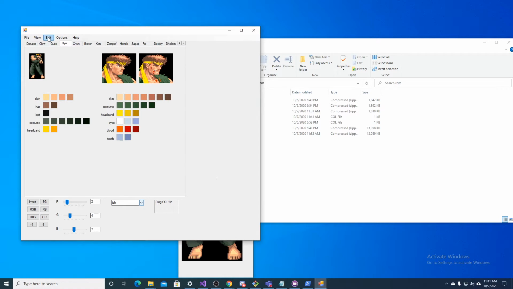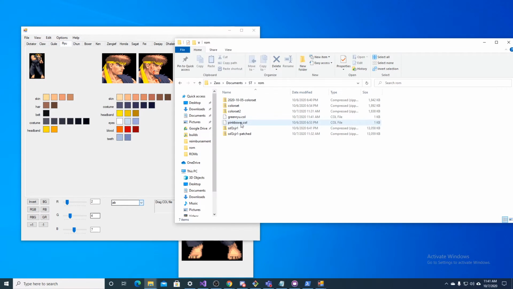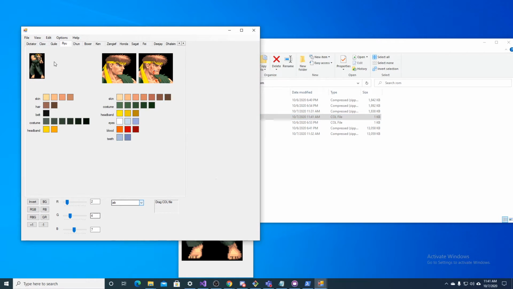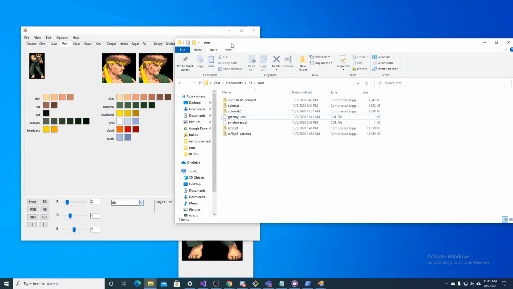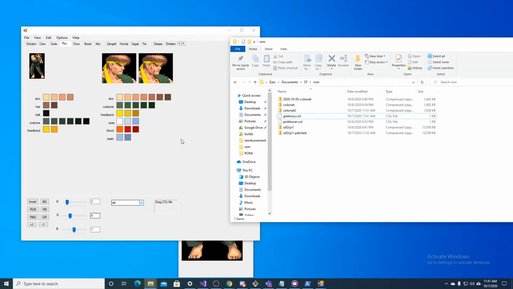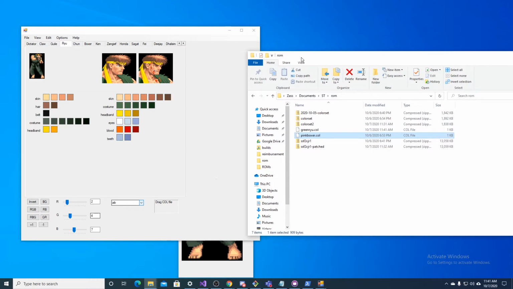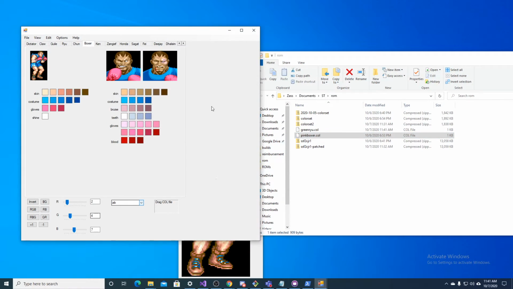If I reset the color, I can just take this file and drag it to this window, and Ryu is green. Notice that this is character specific, so this is a .cal file for Boxer. If I drag it to Ryu, I get an incorrect character type message. Again, the pop-up appeared behind the main window. But for Boxer, I can bring it here, and it works.